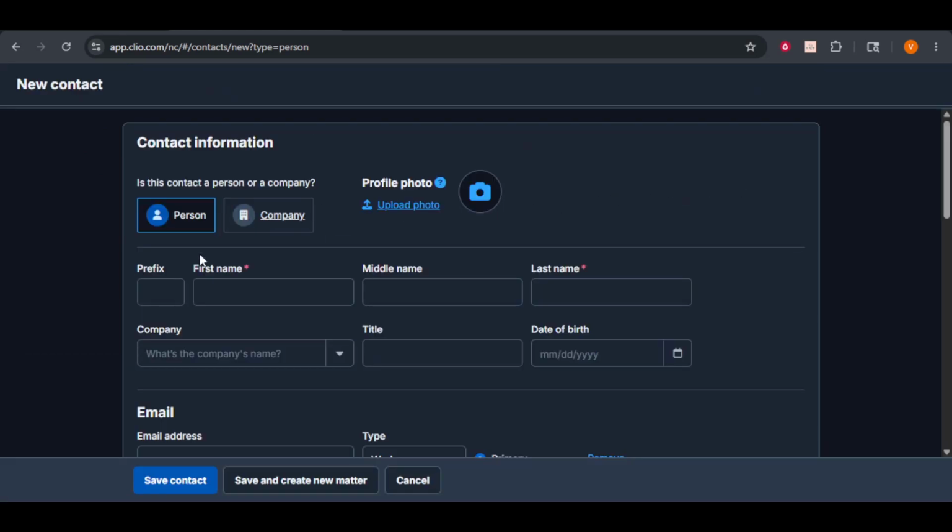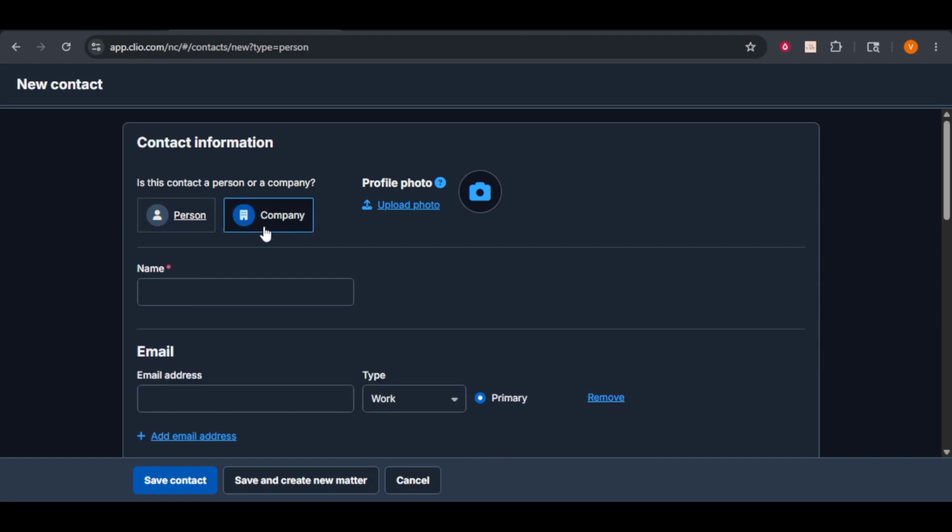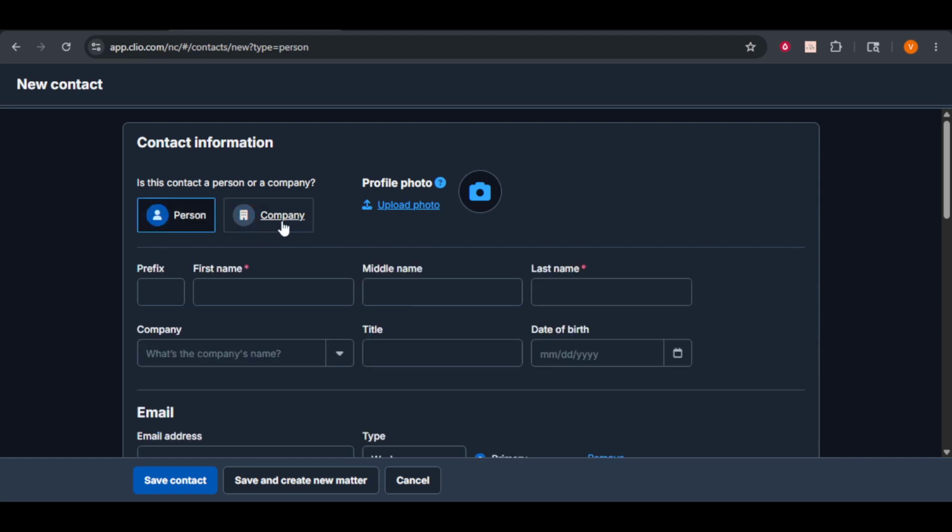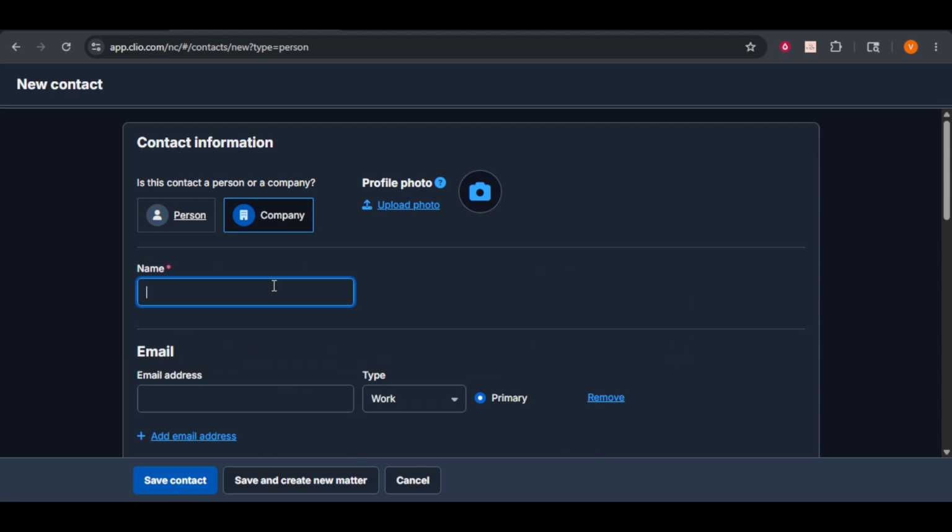Next, you need to decide what type of contact you're adding. Clio Manage gives you two options, a person or a company. If you're adding an individual, select person. If you're adding a business entity, select company. Choosing the correct type is important as it determines the fields you'll need to fill out and how the contact will be categorized within your system.